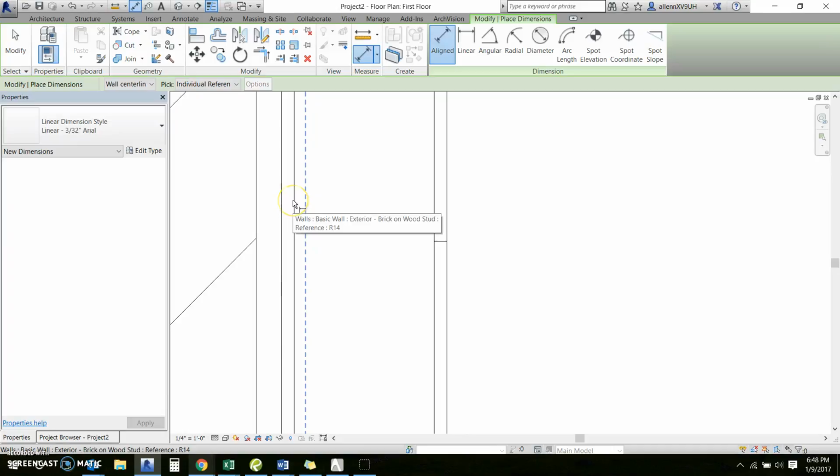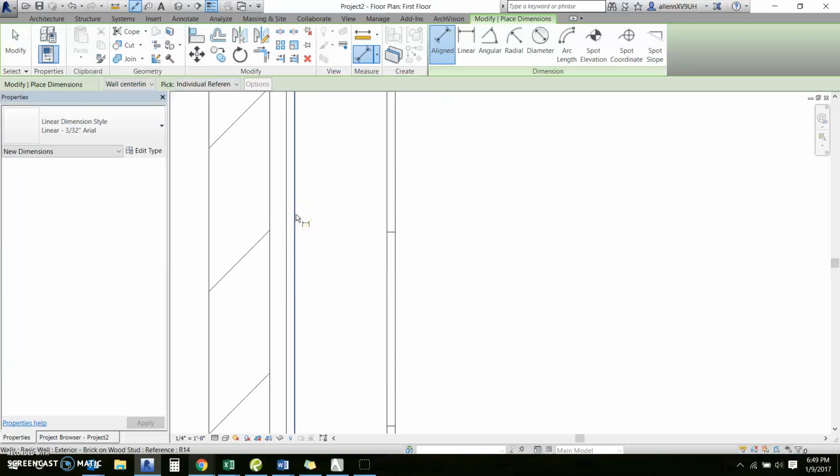If I just tap the tab button, don't hold it down, then that blue line will follow my cursor whenever I hover over one of these distinct points within the wall. So let's say I want to go to the outside edge.